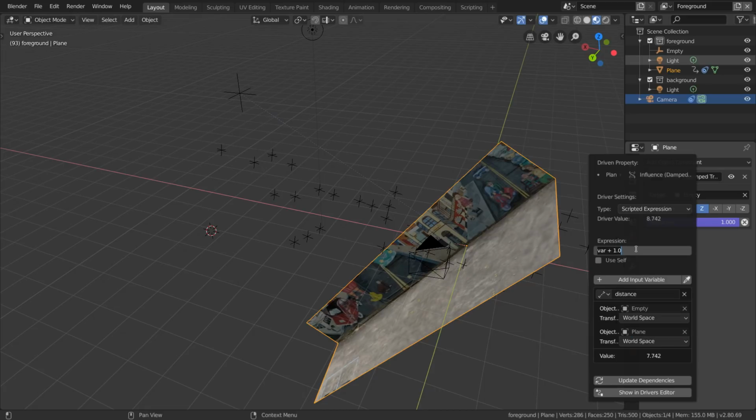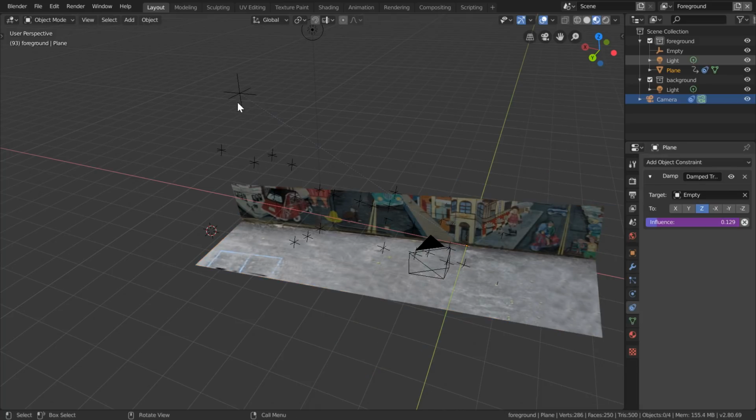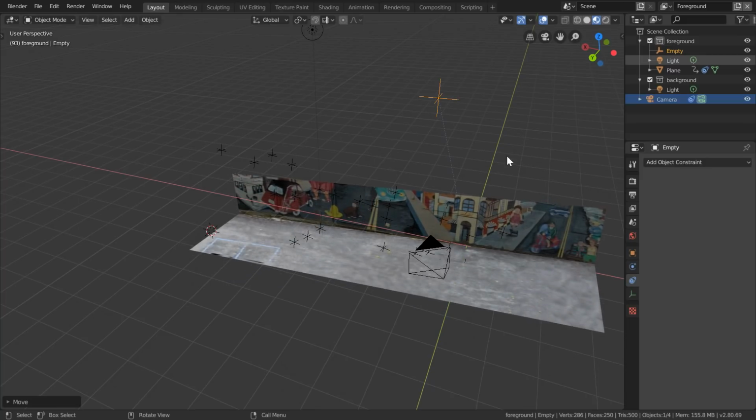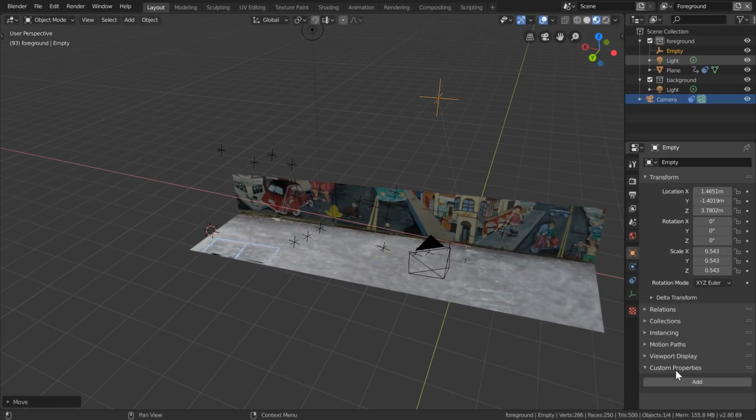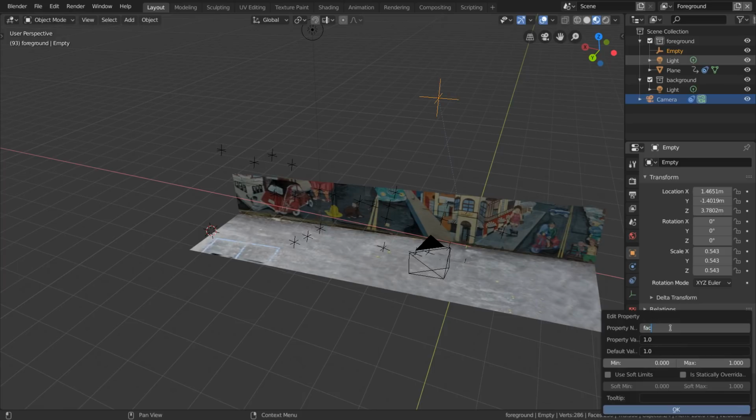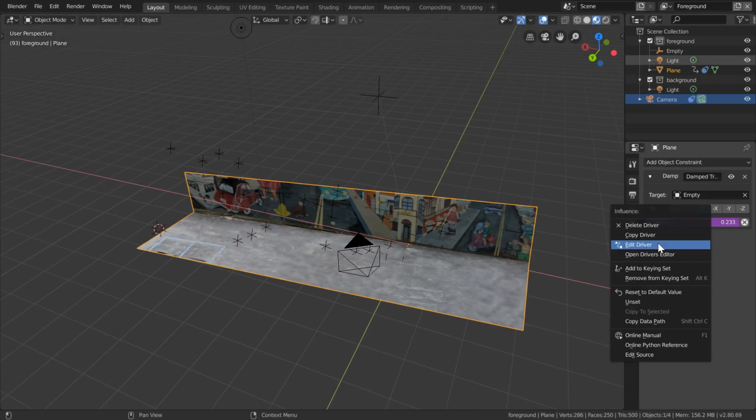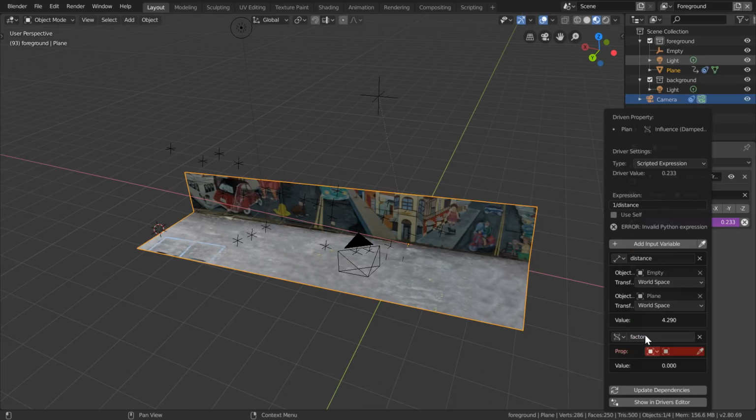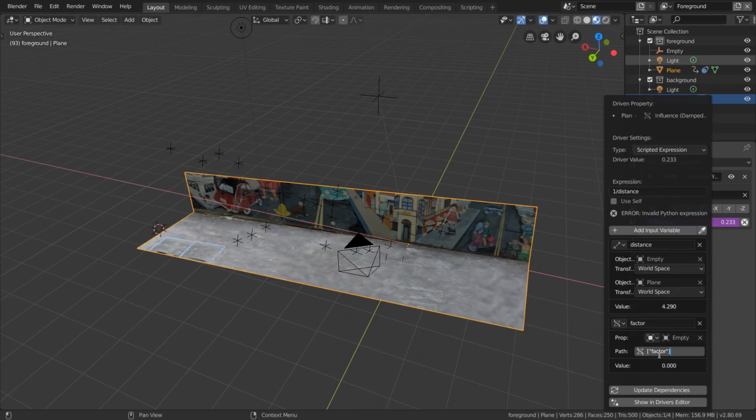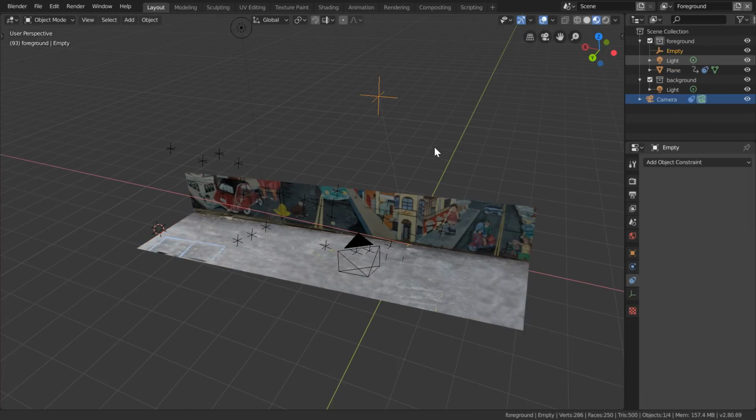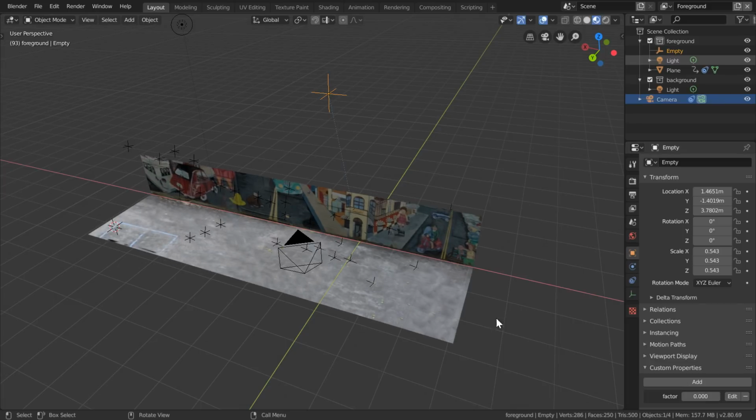And for the expression, we're going to use the reciprocal of the variable. So as the distance grows larger, the influence is going to shrink to 0. And to give us some more control, we're going to go to the object tab of our empty and add a custom property called factor. You then want to copy this data path, and then back in the driver, we're going to define a new variable set to our empty and paste in the data path. And finally, to modify our expression, we're just going to multiply it by our factor. So now that we have our setup ready, I'm going to set our factor to 0 so everything levels out.